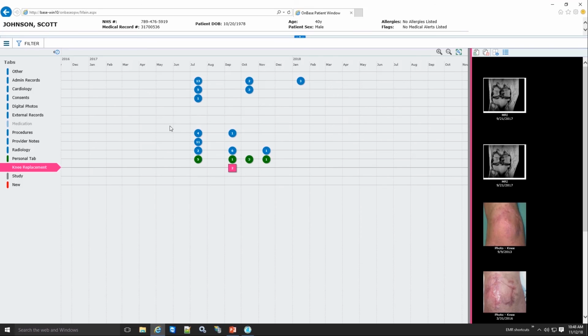Here I have a quick view as to when documents were brought in for this patient in 2017 and 2018. Maybe this is your preferred working mode. If so, you can leave the patient window in this mode when you close it, and when you reopen it on the next patient, it's going to remember the view you had last selected.